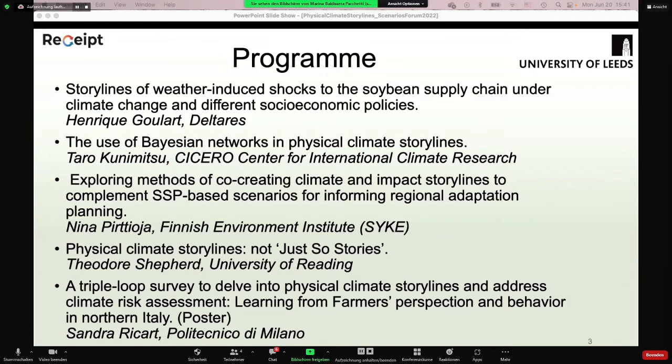And finally, we have Sandra Ricard from the Politecnico di Milano. She is going to present a poster on the Triple Loop survey to delve into physical climate storylines and address climate risk assessment, learning from farmers' perspectives and behaviors in northern Italy.